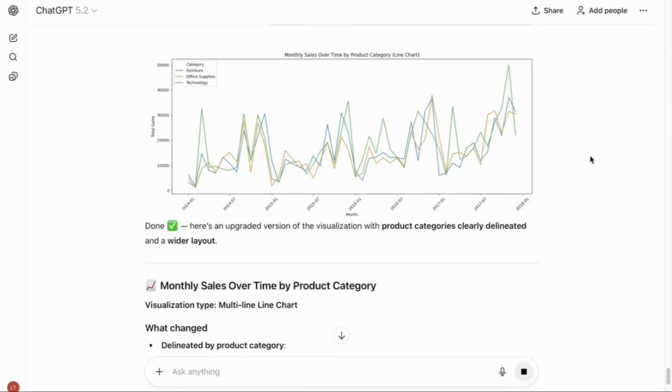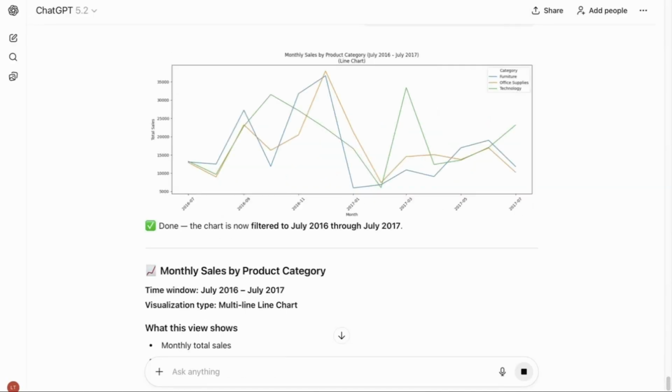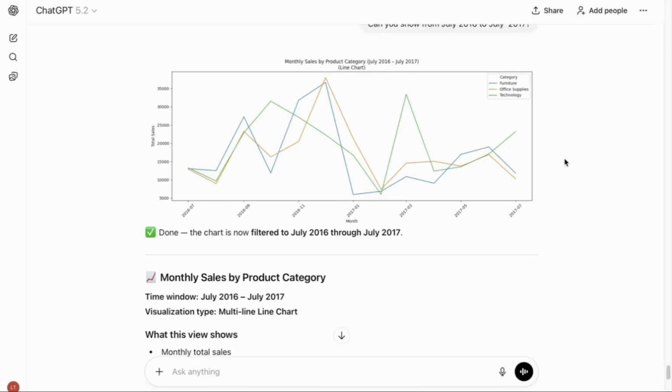Now I can see monthly sales over time separated by product category. You can see my legend in the upper left-hand corner. I'd like to also filter by date. I only want to see 1 year of data. Can you show from July 2016 to July 2017? There we go. Very nice. 1 year of monthly sales data, separated by product category.